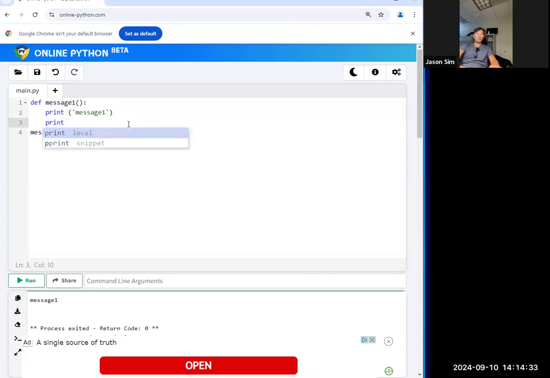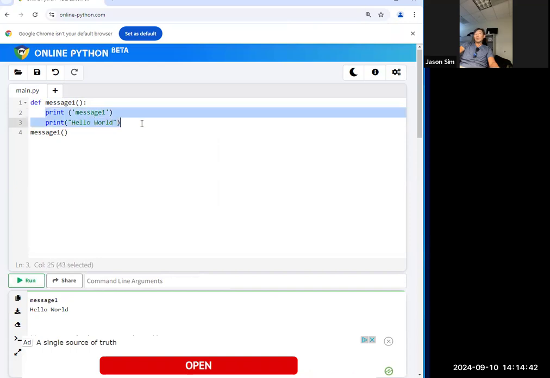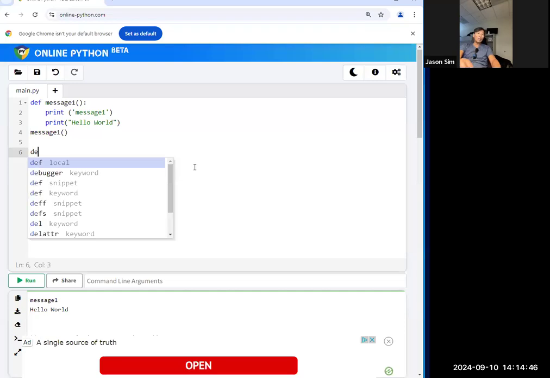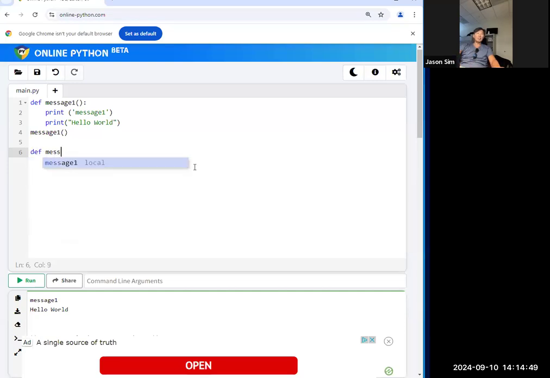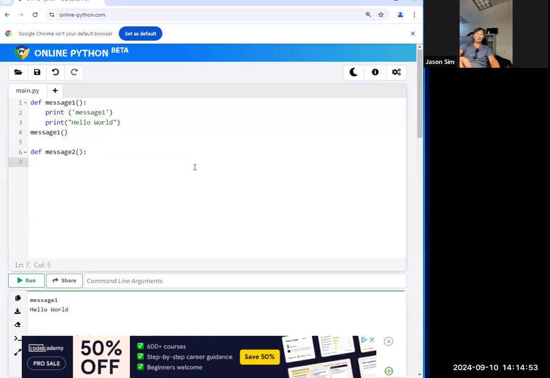So here I can say print hello world. And if I click on run, you'll notice that it's going to do whatever I want inside this function. Now you can create as many functions as you want. So here, for example, I have a message two function, and I'm going to say print bye world. And if I click on the run button, it won't give me bye world there.